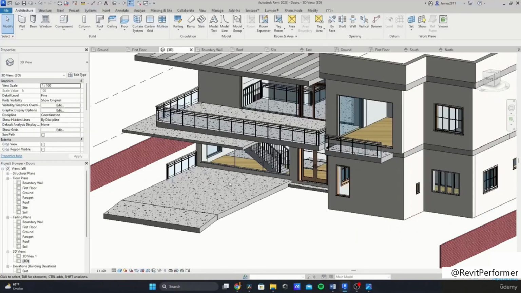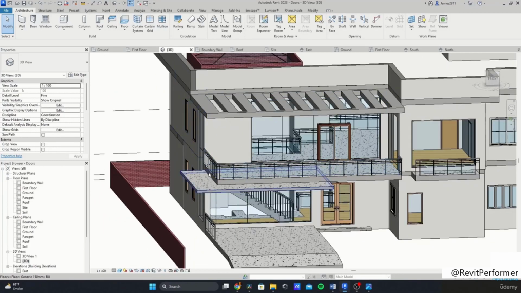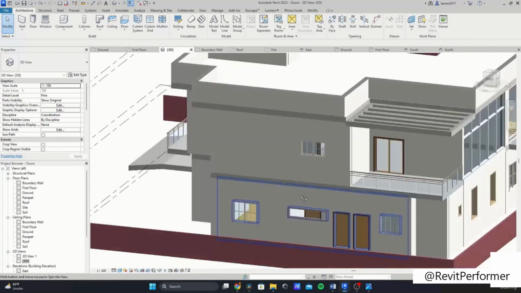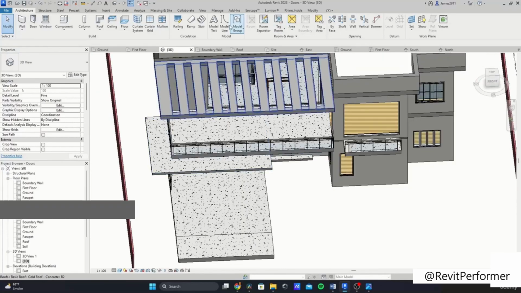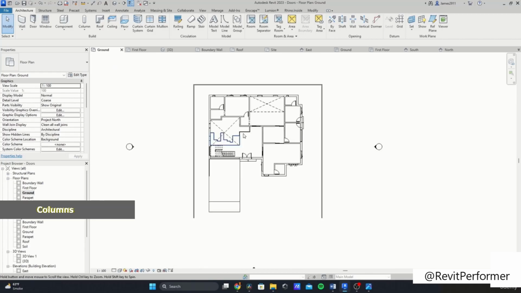Hello everyone, and welcome back to this lecture all about Revit. Today, we're going to learn about columns. So, as you can see, these are all columns. Now, before we get into those, I'll show you something right before.